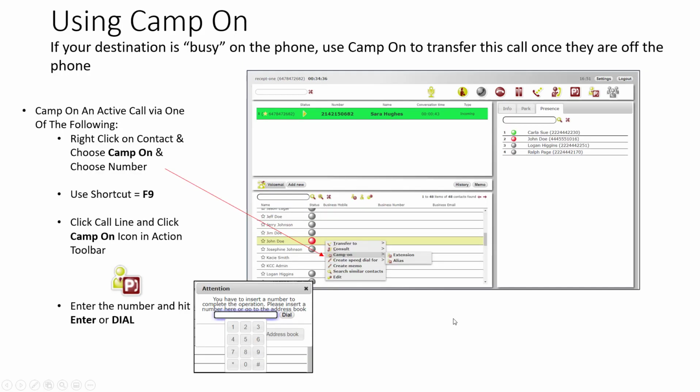You can also use the feature for camp on, and that is where if your destination is busy, which you'll notice that John Doe is red, that means he's on the phone. I see it here in my favorites, but he also appears here in my contacts, then I can piggyback or I can camp this call onto his line so that when he is off the telephone, the original call, then this call will ring down to him.